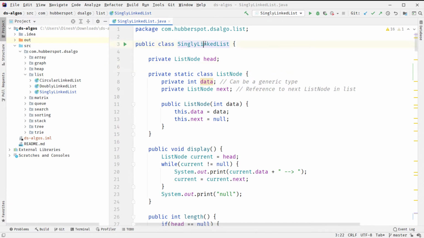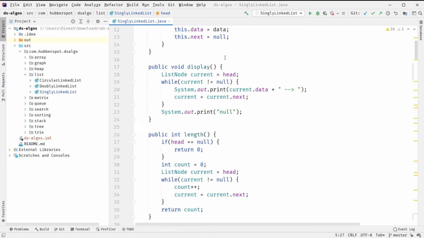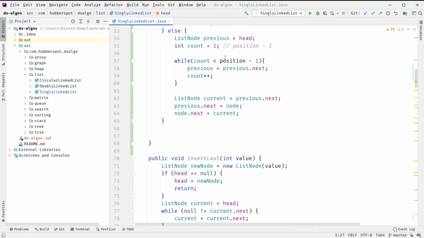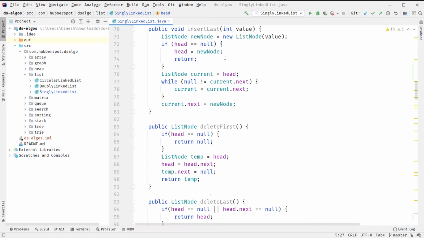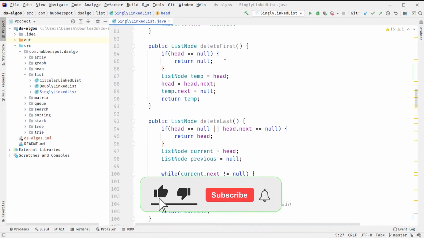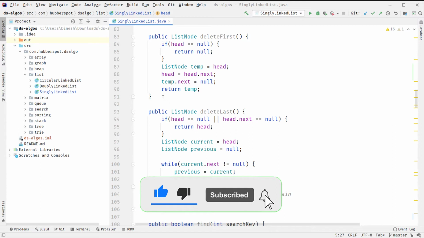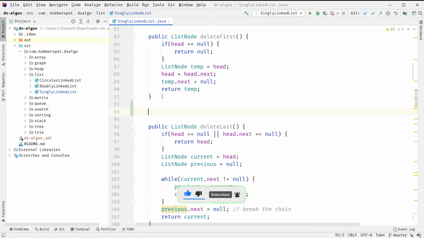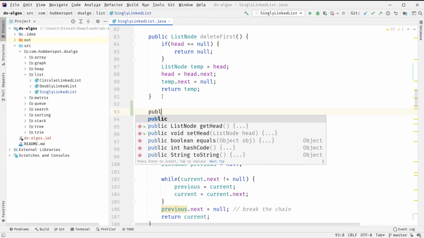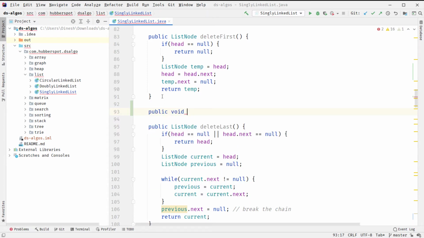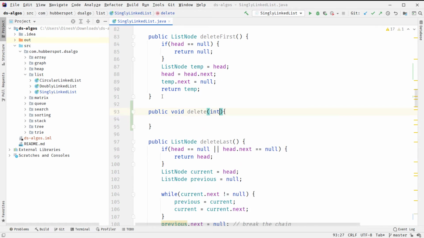So in our singly linked list class, which has a head of type list node as an instance variable, we have coded many methods which are part of the singly linked list. Now here I will be coding the method delete, which will take in a position, and based on that position that particular node will be deleted from the singly linked list. So let's say I give the method name as public void delete, which takes in a position.